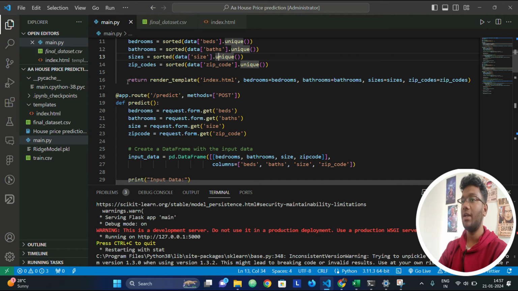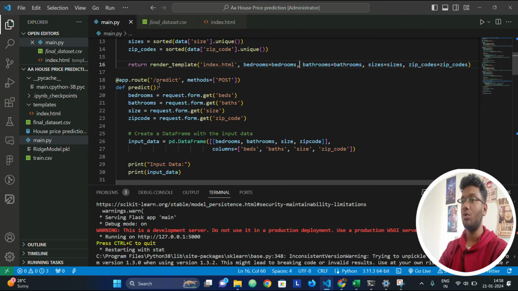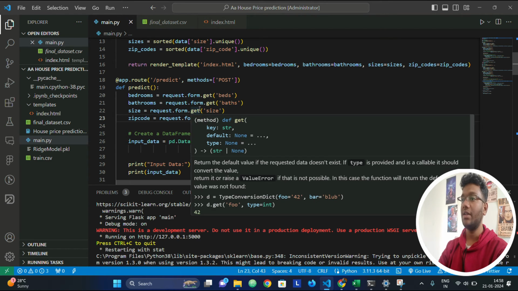Now we have to create another app route for the predict button. In order to predict, we need to again take into consideration all the parameters from the 4 columns, bedrooms, bathrooms, sizes and the zip codes, and we'll have to send a request to our main CSV file and our model, our main CSV file more specifically, and then get the parameters from it, so the user can then have an input there in the form. So we're requesting the data.